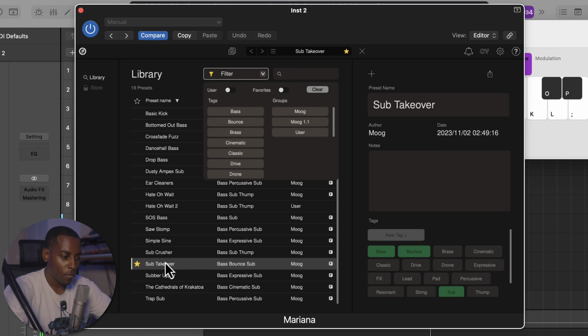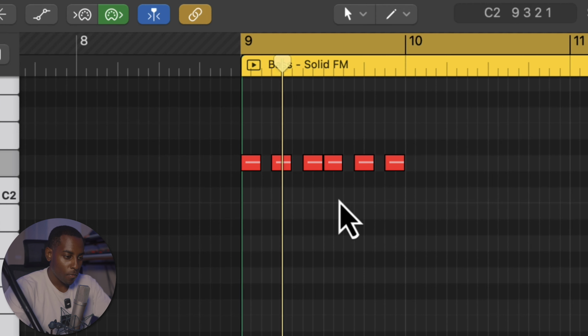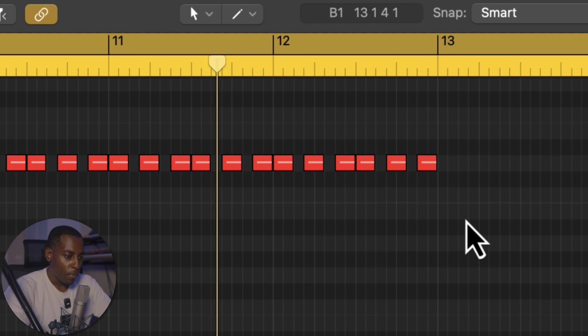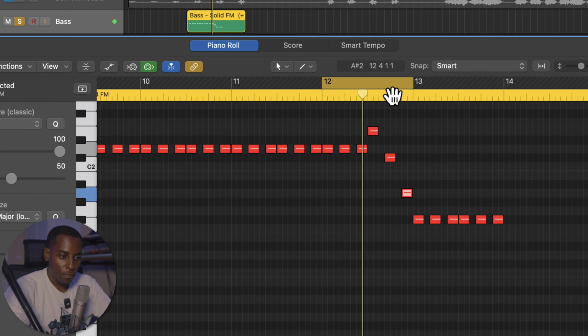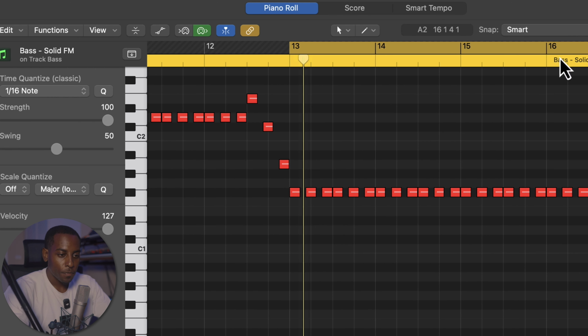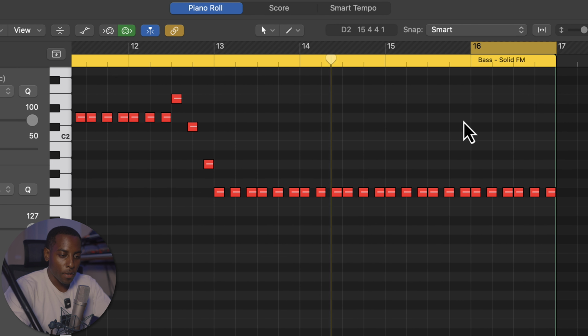And let's add in a bass line. I'm going to use one of my favorite basses from Moog Mariana. And then this part is just like boom, boom, boom, boom. And then at the end we can add some variation.